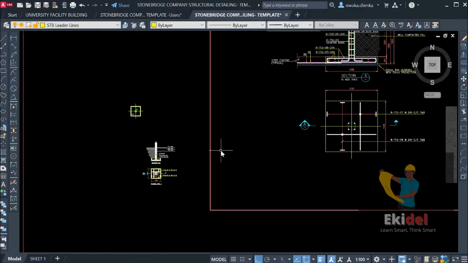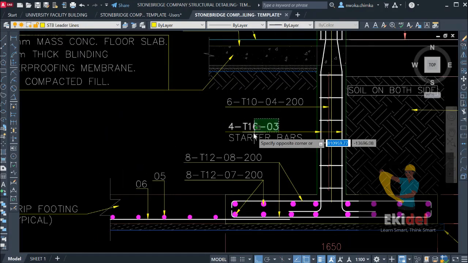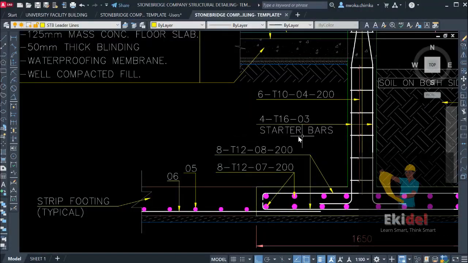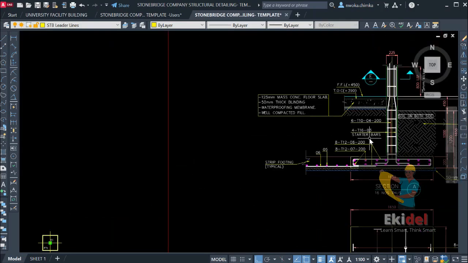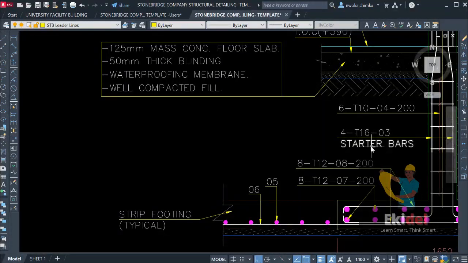So I have now shown this. You can see what I've just shown. So I can now put under it as you can see it here. So that's why you need this template. In case you forget anything, you can just go and reference it.